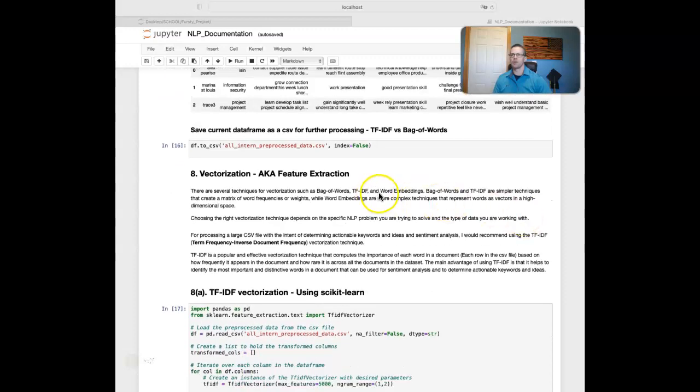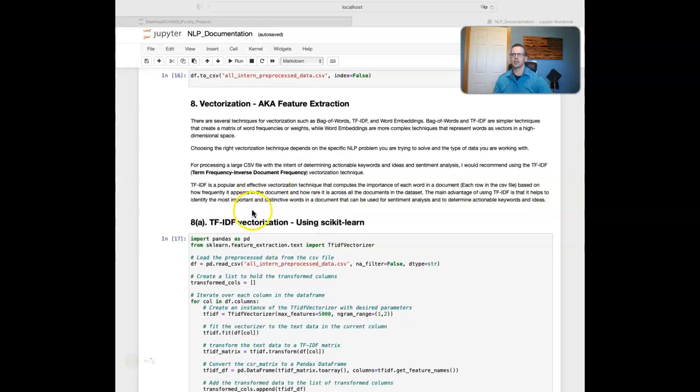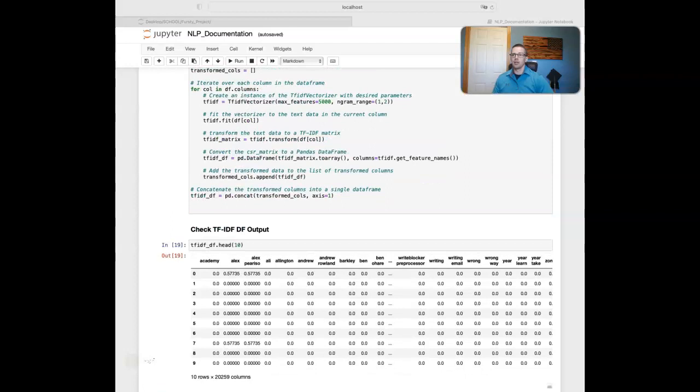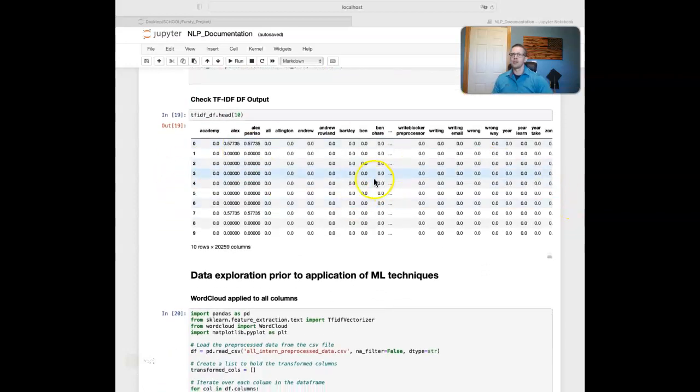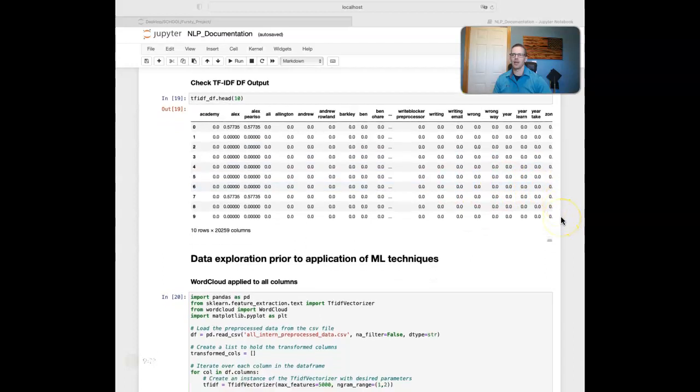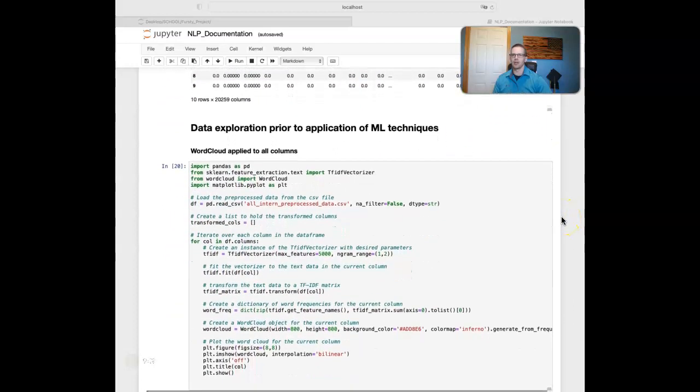And then here we're going to apply vectorization, and this is kind of leading into the machine learning portion, also known as feature extraction. What I chose for this was primarily the TF-IDF vectorization process. And even still, I'm not 100% sure how the integers that we're getting here are applied, but it does work out in the end.